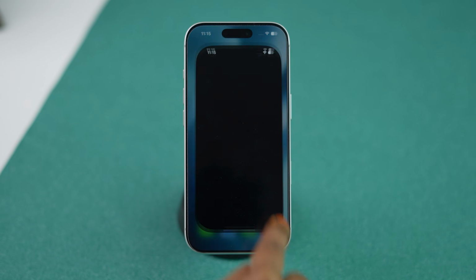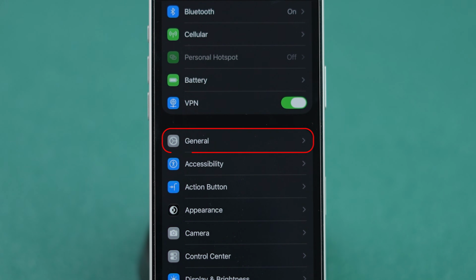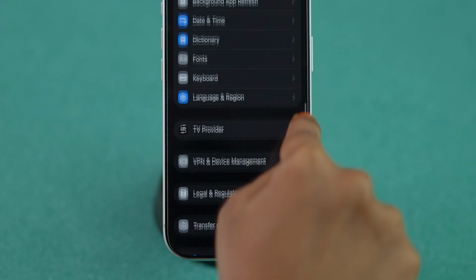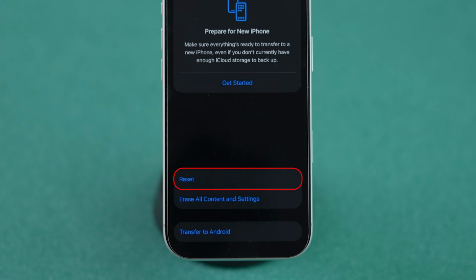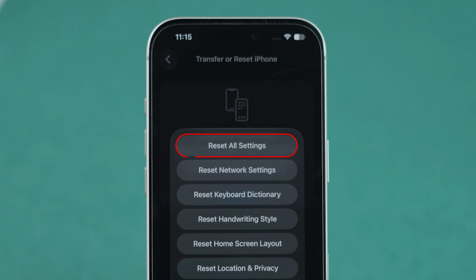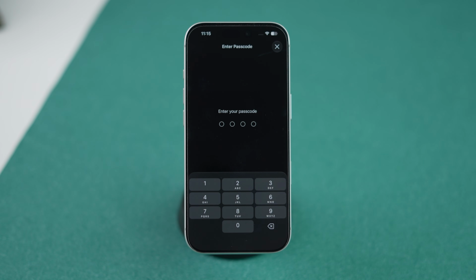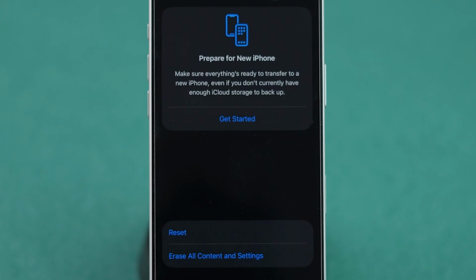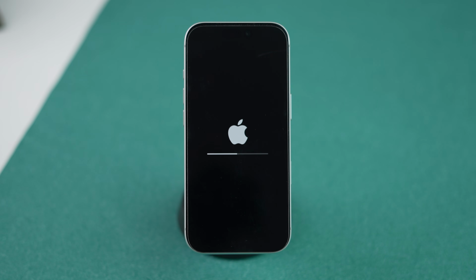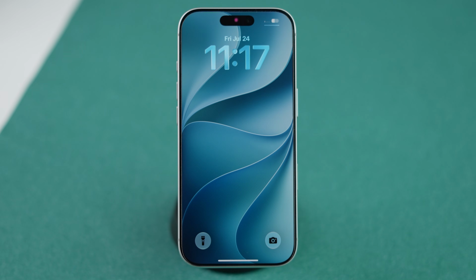Open the Settings app. Scroll down and tap on General. Scroll and look for the option Transfer or Reset iPhone. Tap on Reset. Choose Reset All Settings. Enter your iPhone passcode if prompted. Confirm the reset to continue. Don't worry, this won't delete your photos, apps, or personal data. It will only reset system settings and preferences to their defaults.